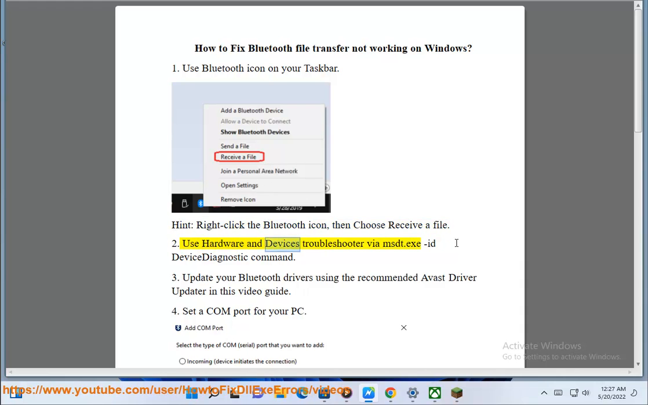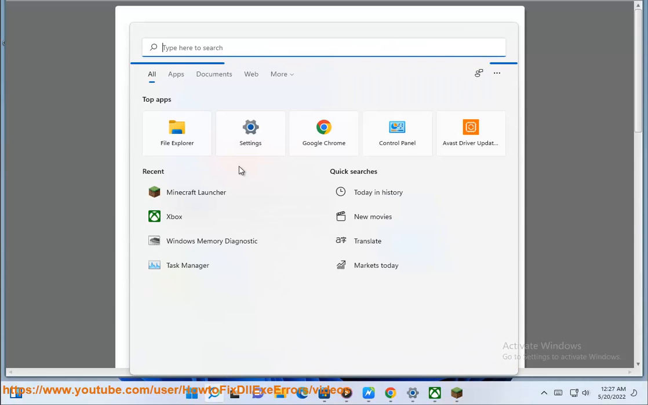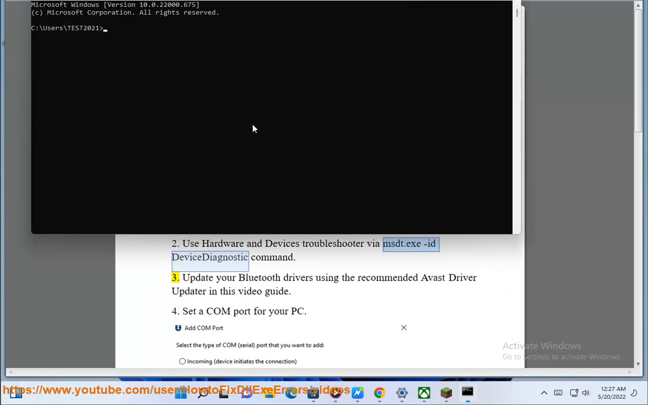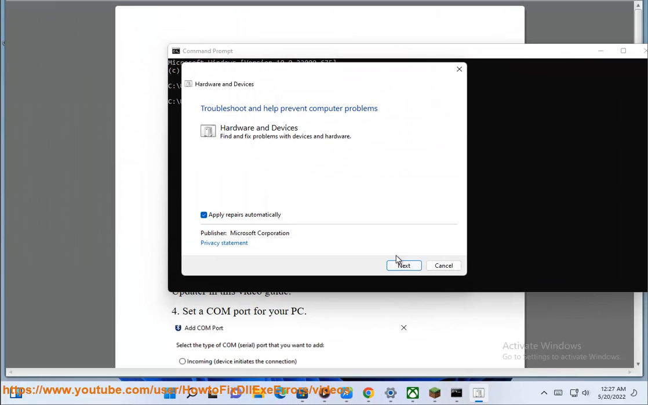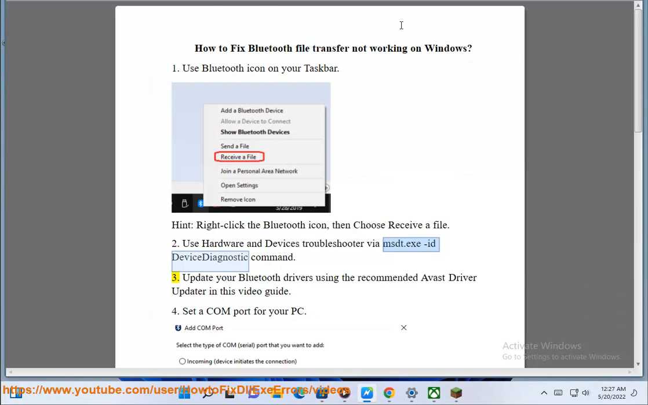2. Use the Hardware and Devices Troubleshooter via msdt.exe, the ID Device Diagnostic command. 3. Update your Bluetooth drivers using the recommended Avast driver updater in this video guide.